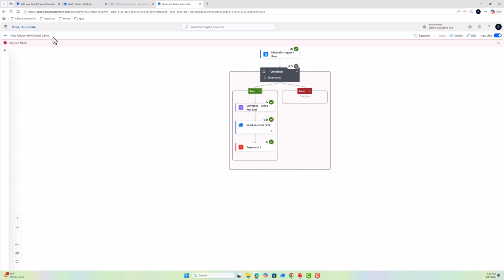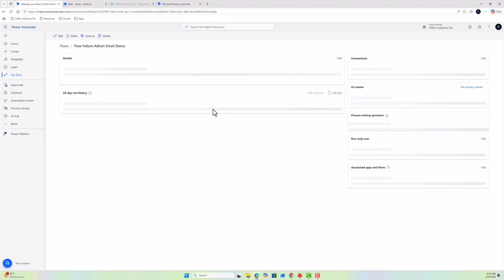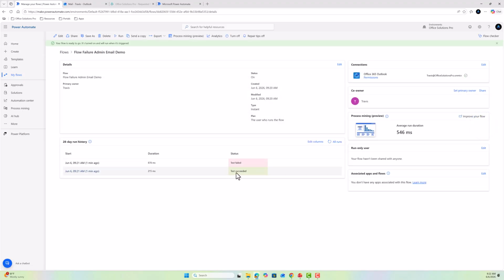Now, if we go back to our other window over here, if we hit the back button here, what we should see is that we've got a succeeded and a failure. So when you come in here, you'll still see that it failed. If you don't put that other terminate on there, you'll see succeeded and it actually failed. That makes it a little bit harder to figure out if you're looking at this window which one's failed. So you do want to make sure that you add that termination step on there to ensure that the actual update here shows as a failed flow.